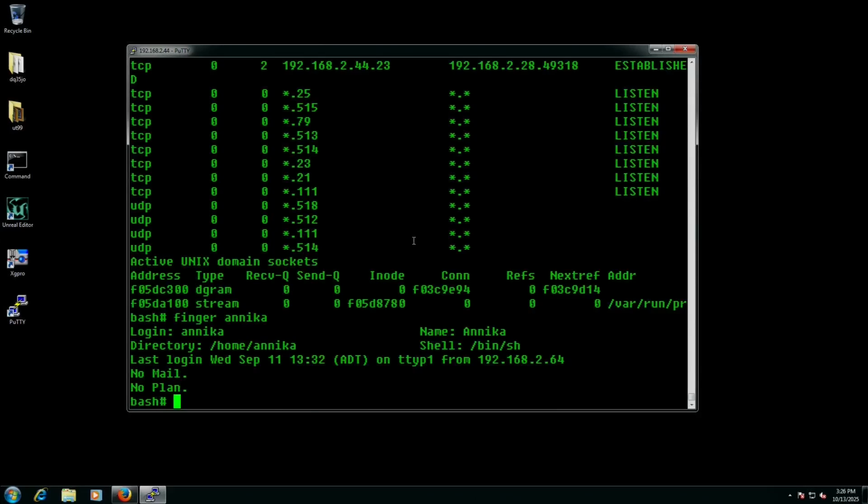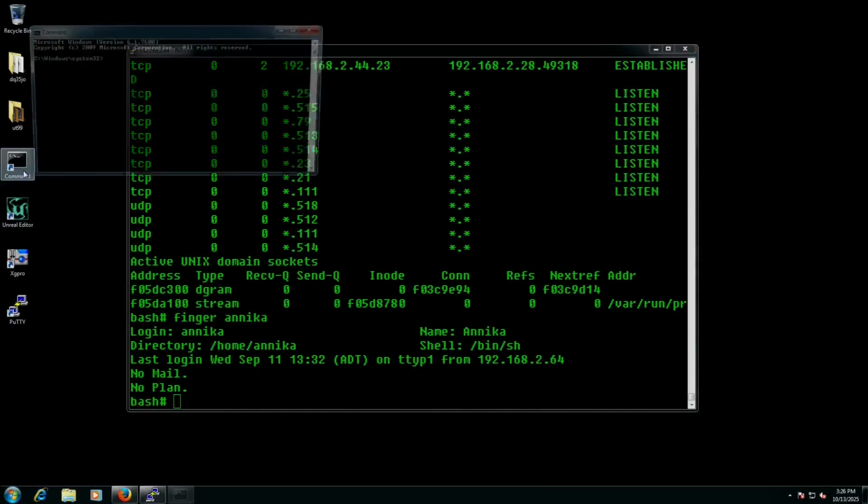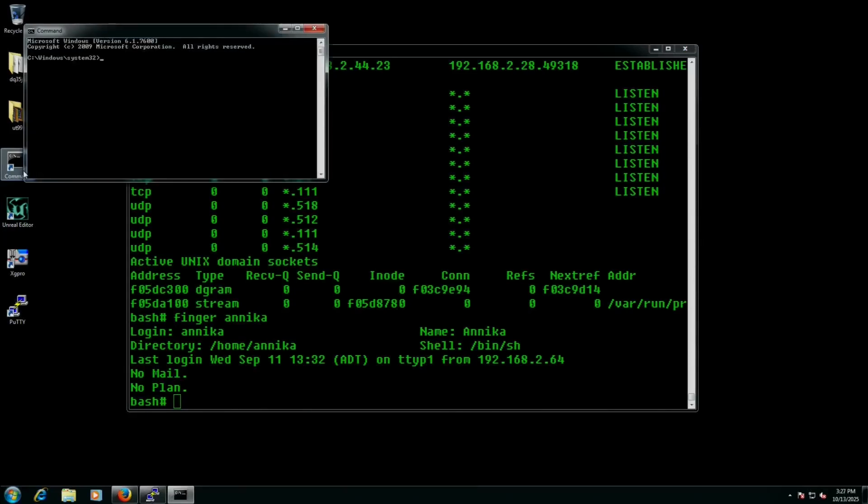Now, if you're not familiar with finger, I touched on that in my Unix security video. Basically, it was just a fun way of getting information about other users on the system. For example, if I run a finger against the Annika user, you can see where she's logged in from, when she last logged in, what shell she's using, whether she has any unread mail, and if she has any plans for the day.